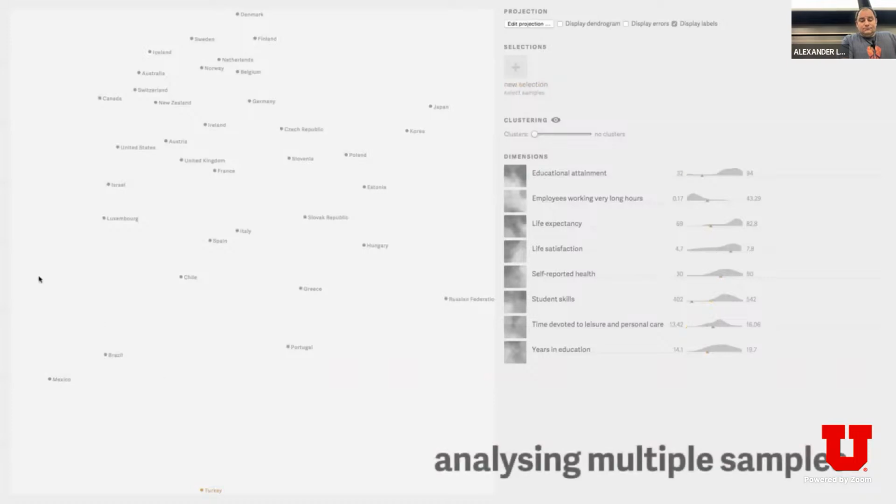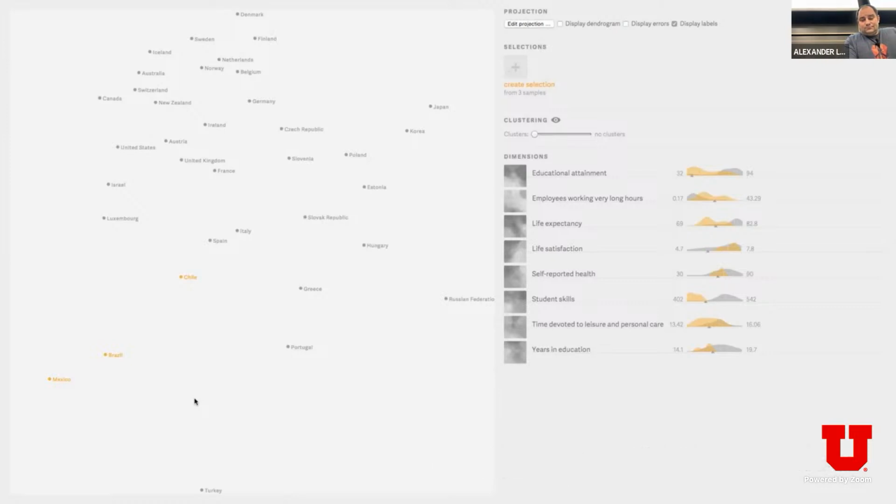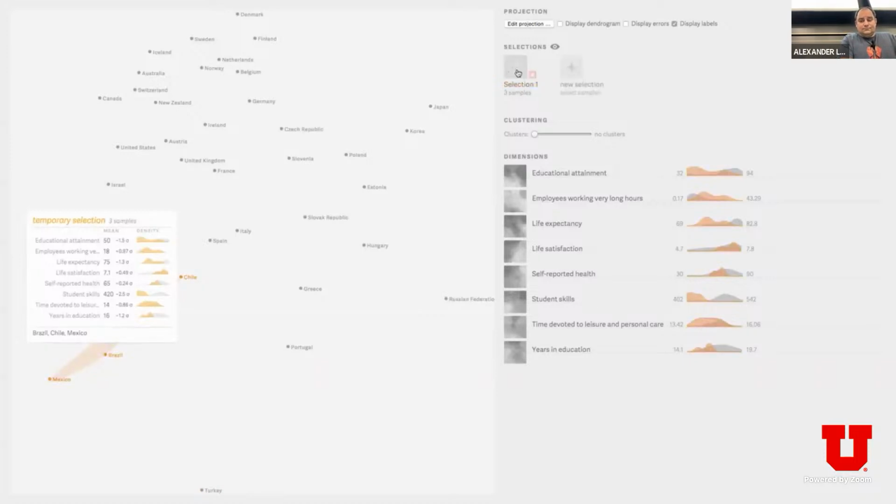To analyze multiple countries, we select them using a rectangular selection. Immediately, the dimensional values are plotted in the list of dimensions on the right, visually comparing this selected group of countries to the rest of the data. The tooltip displays these differences in greater detail. The selection can be named and saved for later.